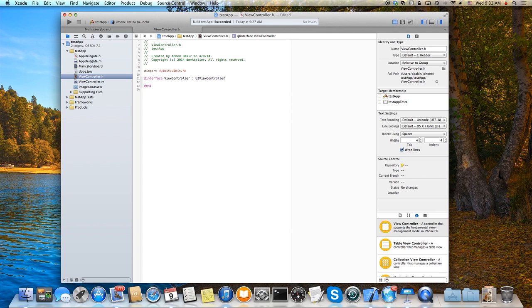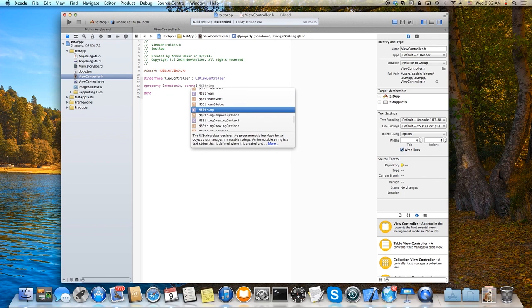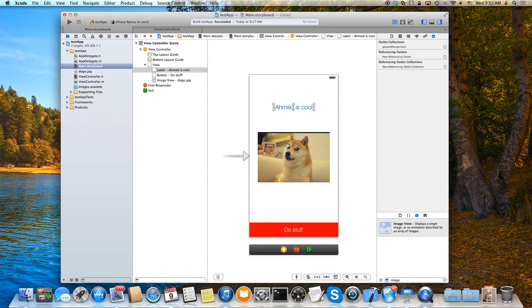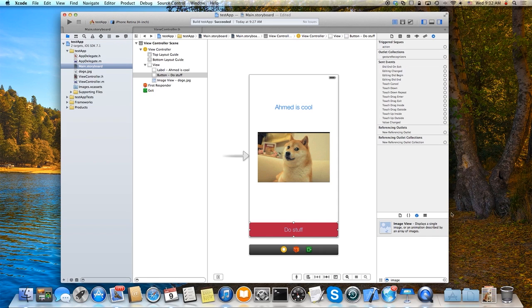So, all right, I want to give it properties. I want to make it so we can see stuff. So let's copy that code, which everyone probably has memorized by now. And so let's add, we have 3 things. We have a label, we have an image, and a button.